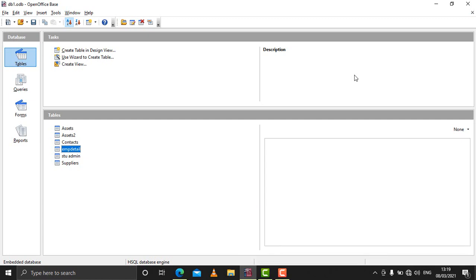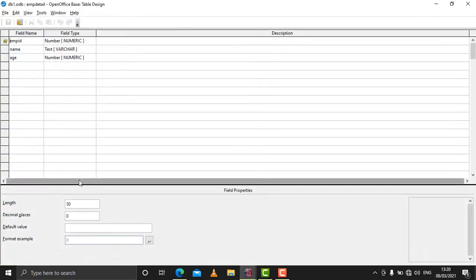The next thing is that if you have a table in a database and you need to modify it. Modifying the table means you need to add some fields, remove some fields, or make modifications in some fields. We can do so, and for that you have to click on tables and click on the table in which you want to make the modification. Right click on it, and then click on edit. As you click on edit, the design view will open. So this is the design view of the table.